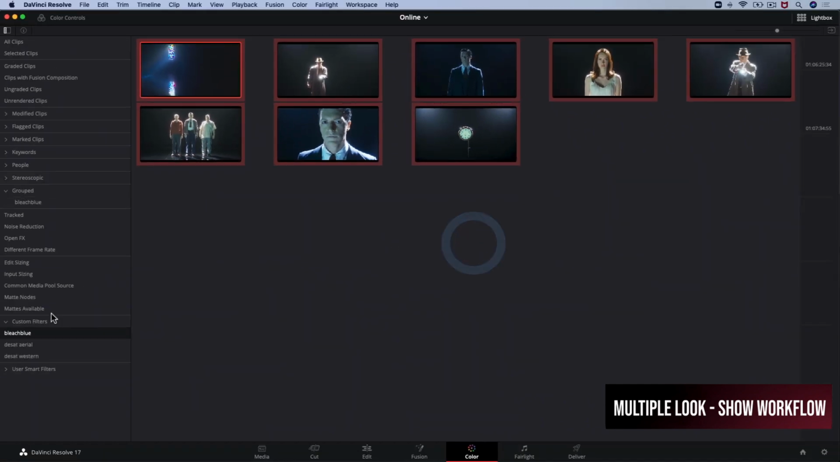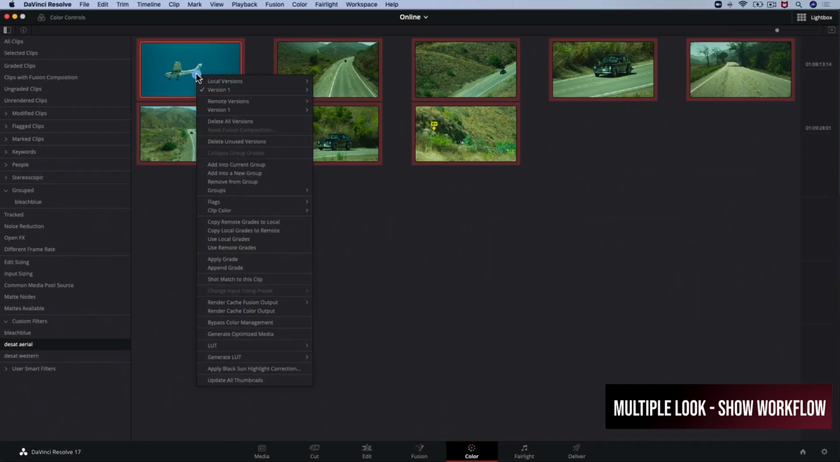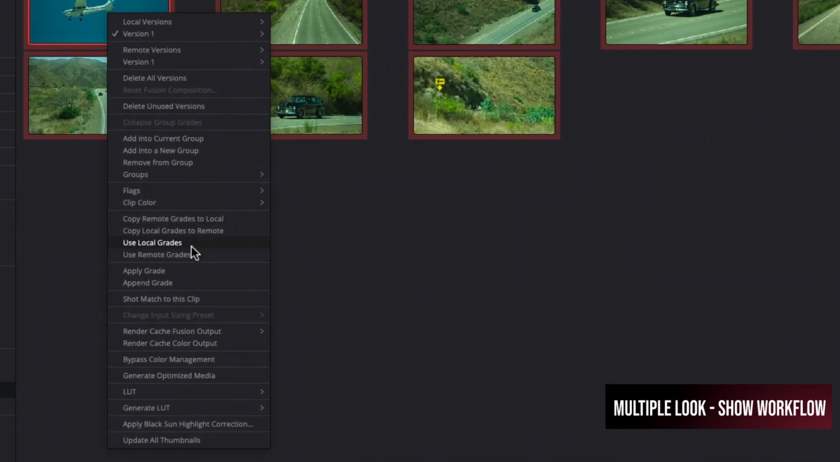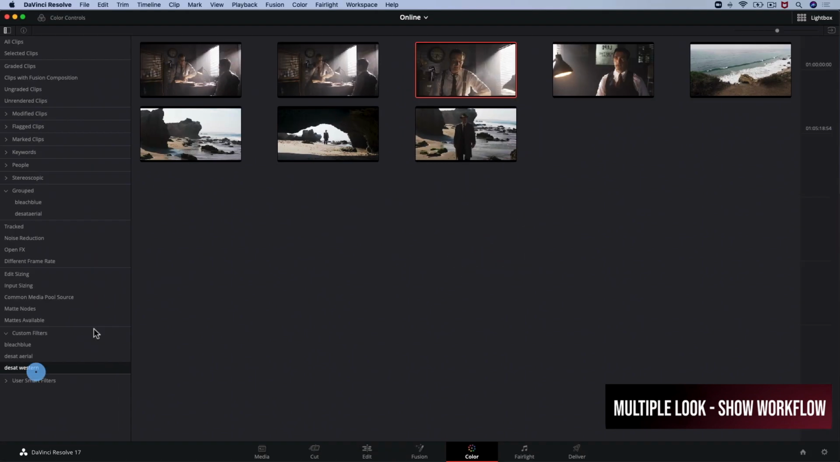Let's do the same with the second filter. Click in the second smart filter we created and select all clips and right click, then add into a new group and as a name write Desat Aerial. Let's do the same with the third filter.